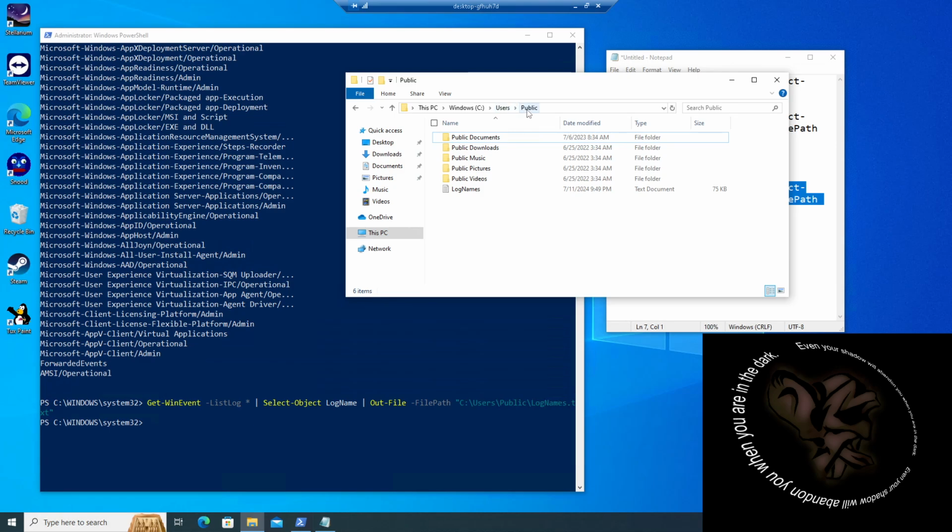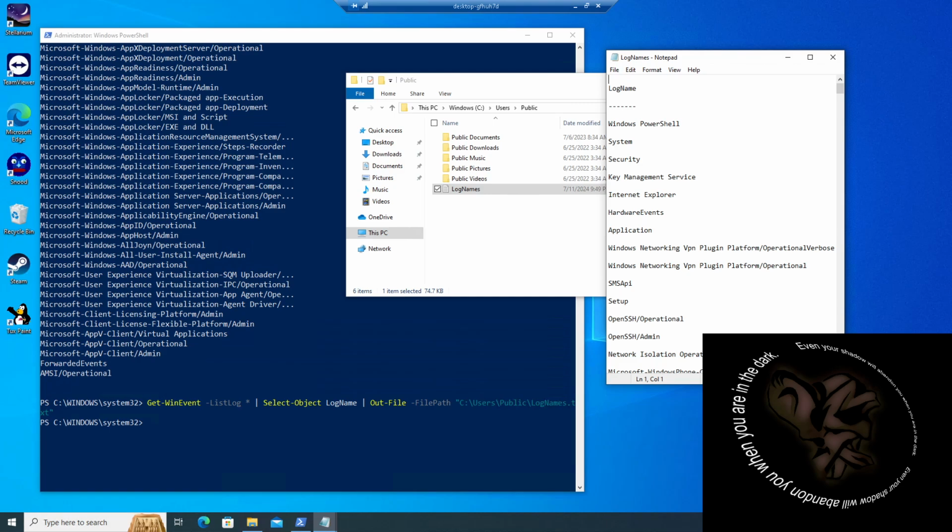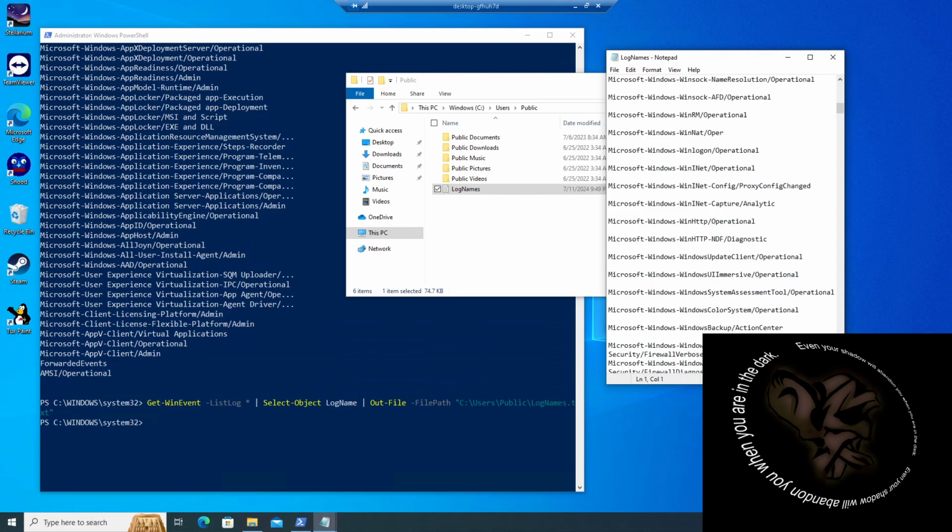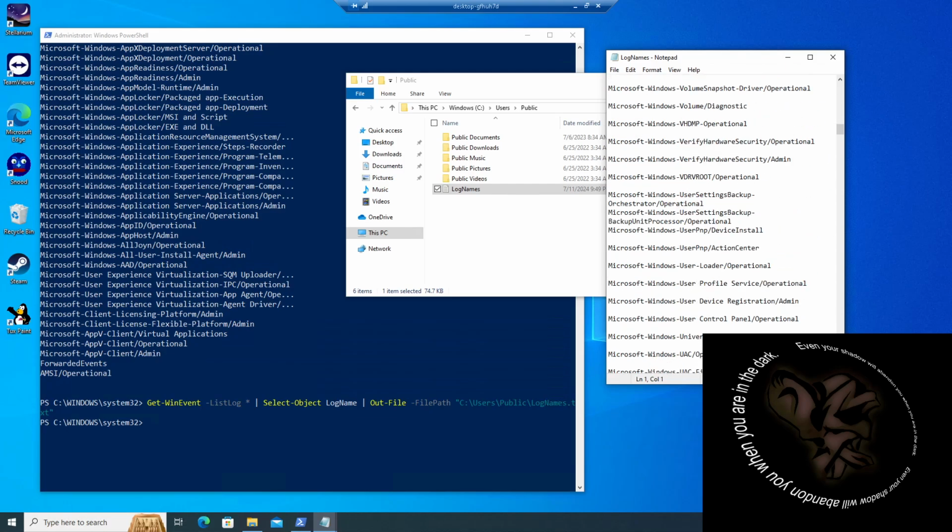Now what you want to do is, this is the path, users public, and there it is. Now if I actually open it up, log name, and then the early and easy logs to find: Windows PowerShell, system, security. But as you see as you scroll down, it keeps going. That's fine.